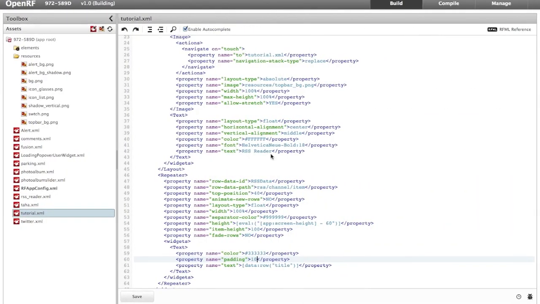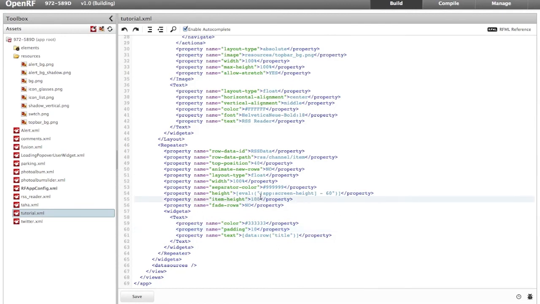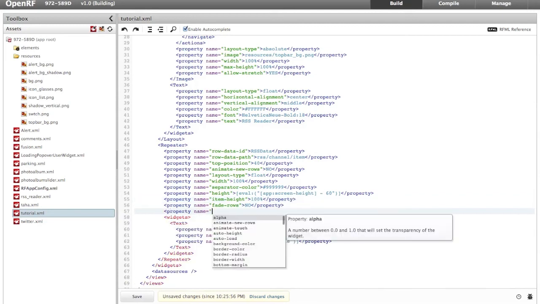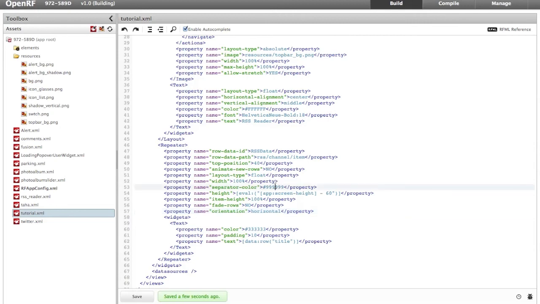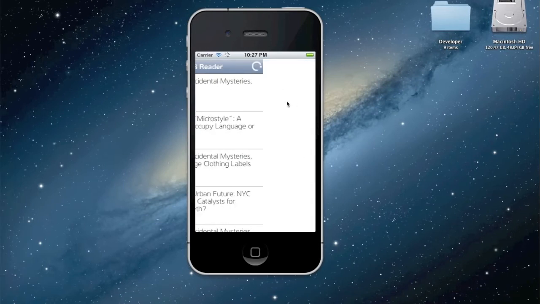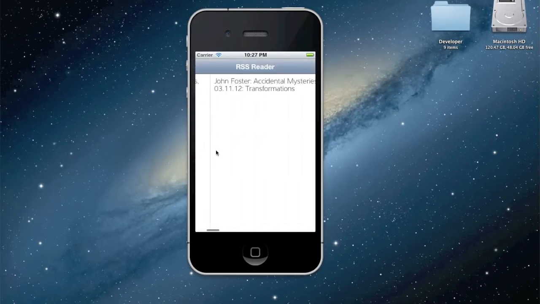So what we'll do is we'll have the item height set to 100%, and the orientation of the repeater widget should be horizontal. So once you do that and set the separator color to a lighter shade of gray, you will see that you can navigate through each individual one here as well. But that's no good, since as you can see it doesn't quite feel right because of the constant flow. It should actually snap into one article at a time.